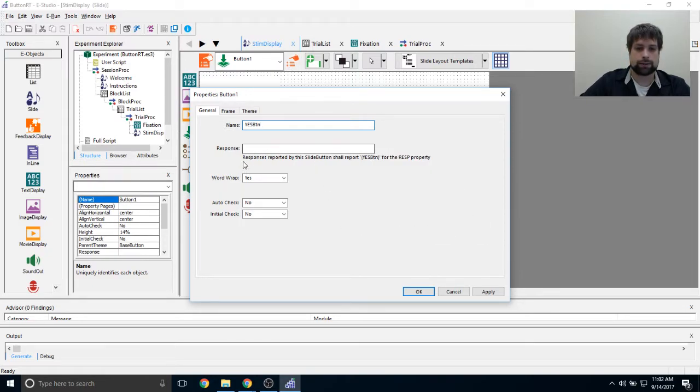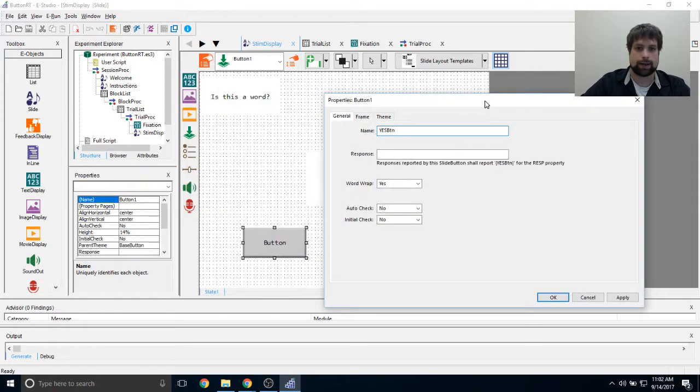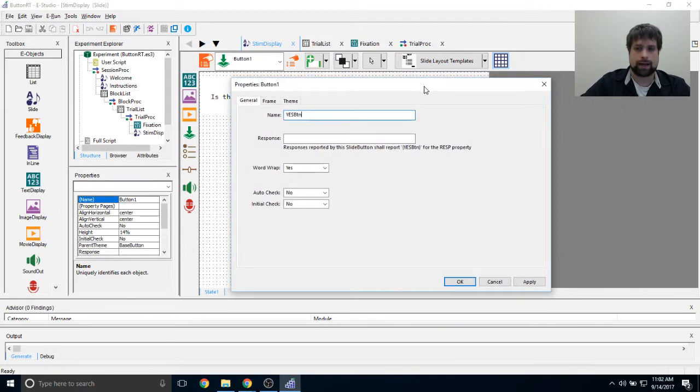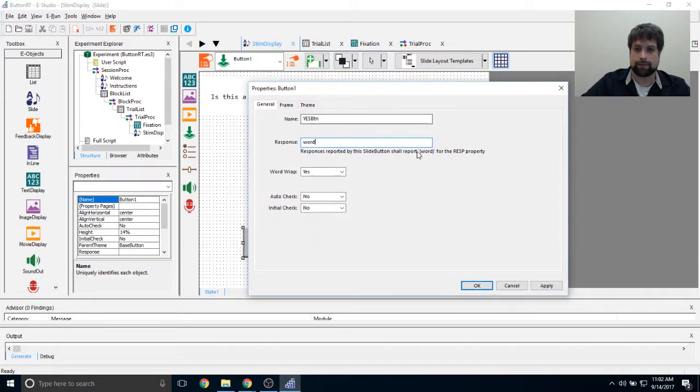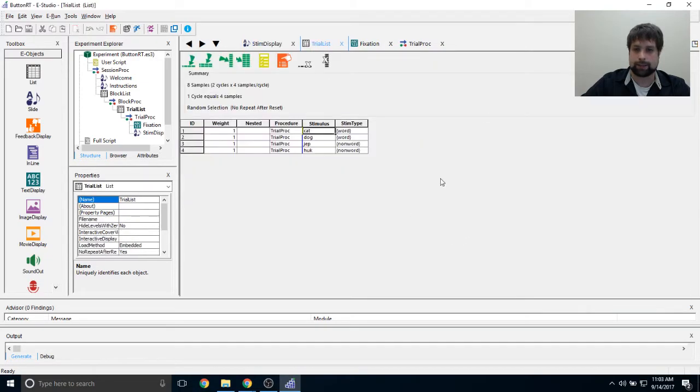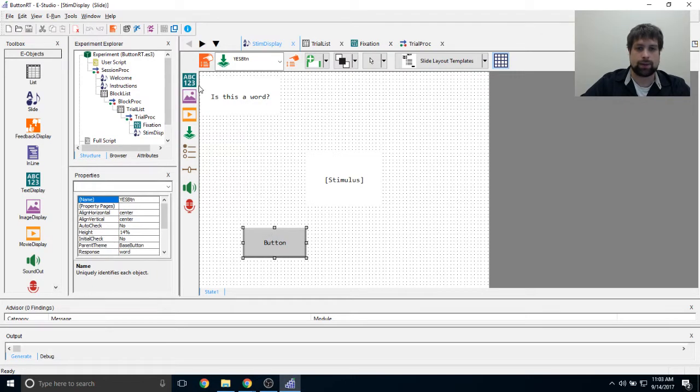Now, if I look here, it says responses reported by the slide button shall report yes button for the response property. Now, if you think back to my trial list, I have a correct response, and the correct response is actually the word word. So that's what I'm going to want to put in my response here. If I put word in my response, it's now going to say responses reported by the slide button shall report word for the response property. And if you remember right, this is exactly how I formatted my word and non-word. If I hop back to my trial list, it now looks exactly like this object. So that's exactly what I'm going to need there.